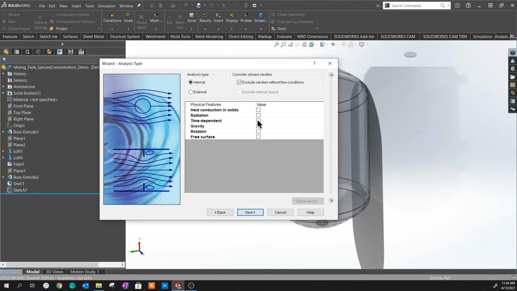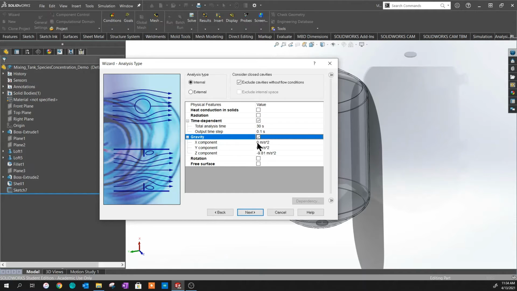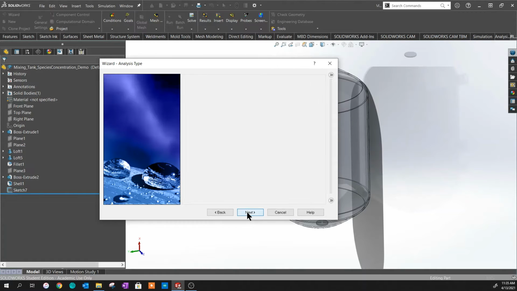But we are going to be doing a time-dependent study. So this is the transient part of the simulation. So we're going to run this for 30 seconds, and we're going to output solutions every 0.1 seconds. Then we're also going to include gravity in the simulation. So this is going to be in the negative x direction. We're going to click next.